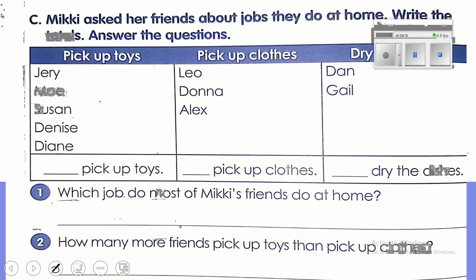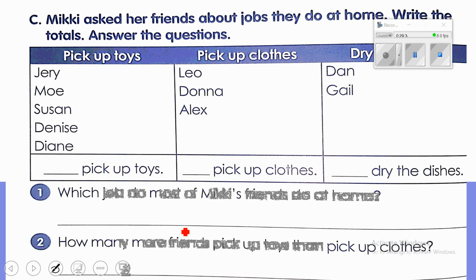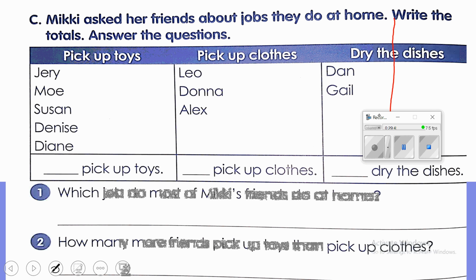Here is Mickey asked her friends about what they do at home. Write the totals, answer the question. Here is pick up toys. Here is pick up clothes. And the last one is drying the dishes. Complete it and you have to do it.